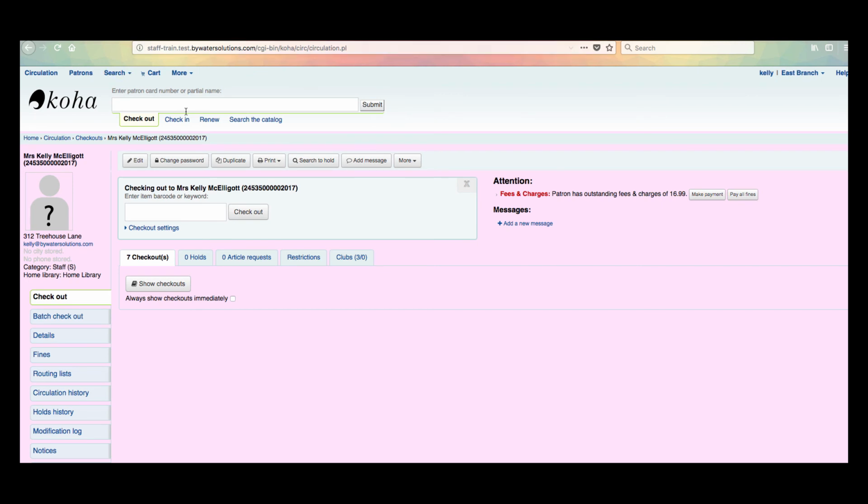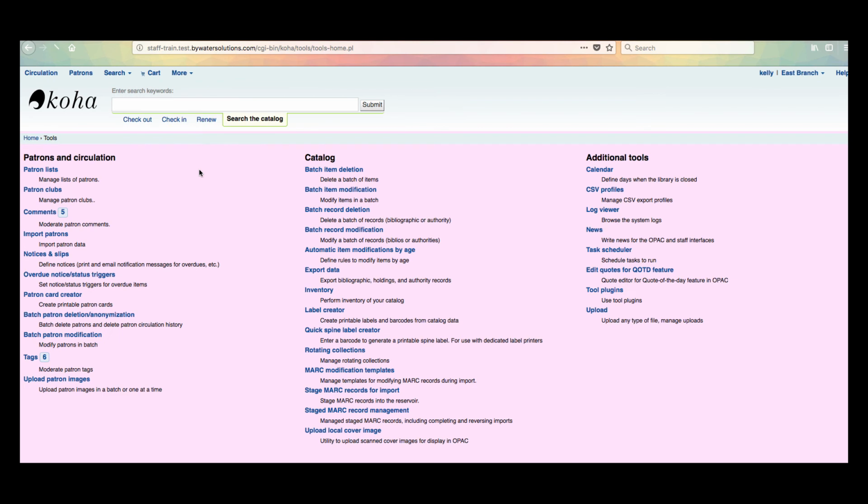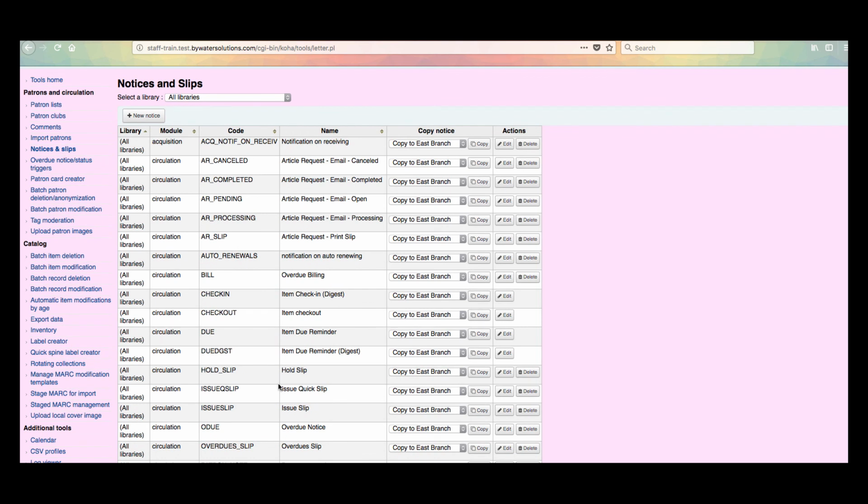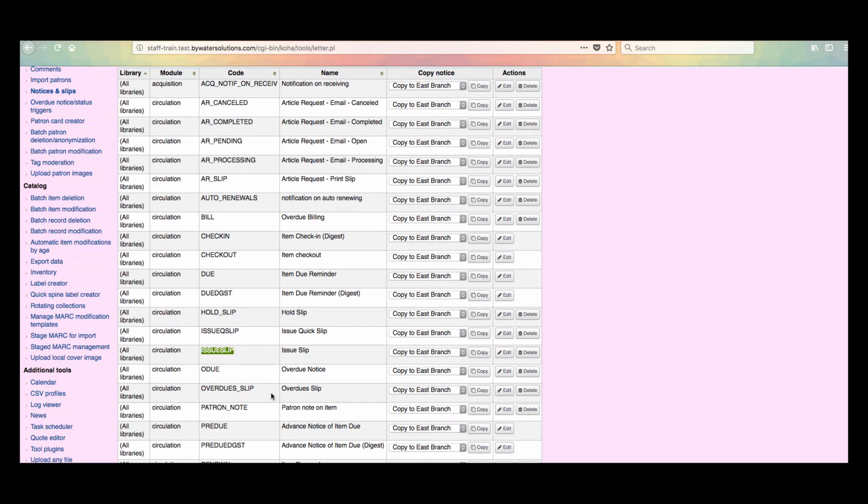So I'm just going to give you a quick, let me hit cancel here. I'm not going to really print it. I want to show you really quick what it looks like on your notice and slip, where you would go ahead and do that. So I'm going to go over to my notices and slips. I'm again in my tool section in Koha. That middle print slip is called the issue slip. So it's about halfway down, depending on how many slips you have here. And I'm going to go ahead and hit edit.